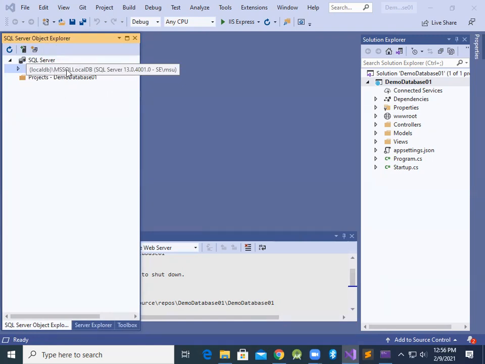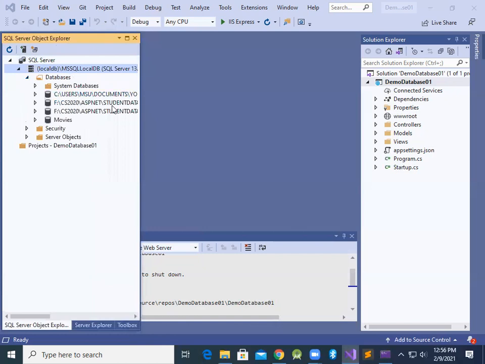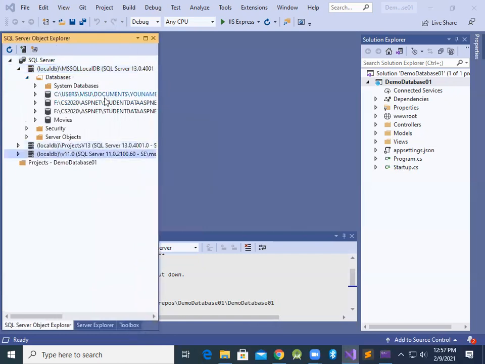Okay, but anyway, you should have this LocalDB Express available to you. Once it's there, you can expand it, and then you can expand the databases. You can see that I have played with some, so it has some databases created already, but I'm going to create a brand new one.